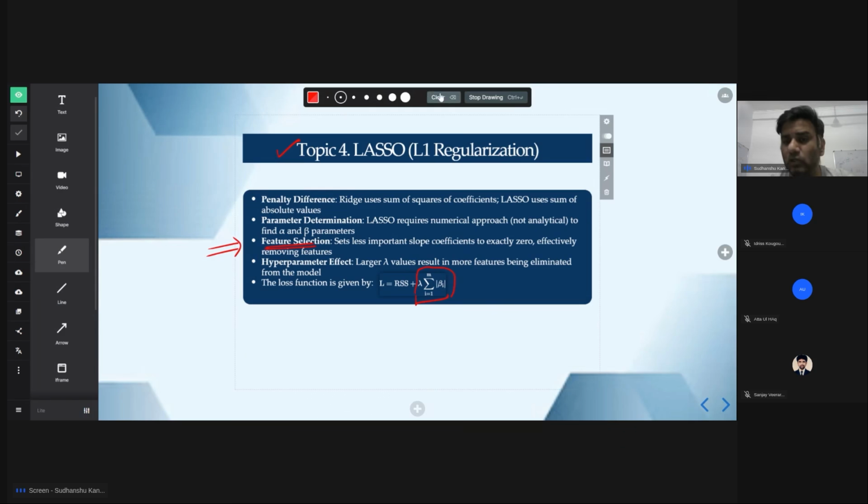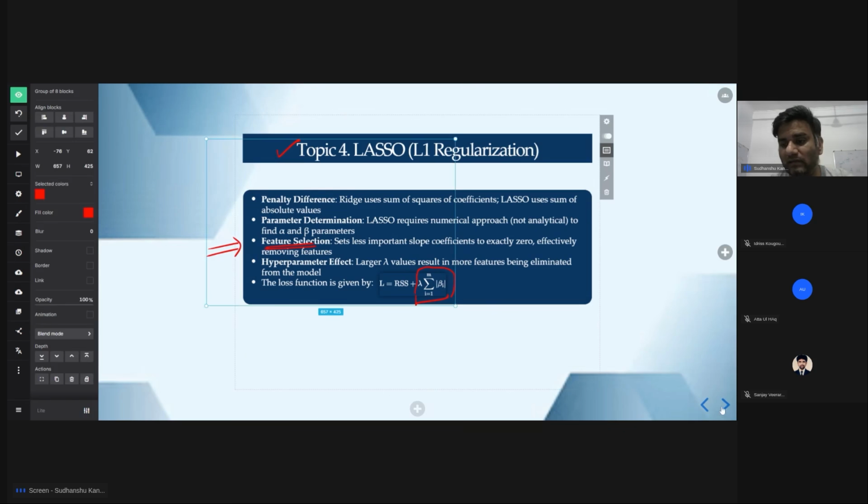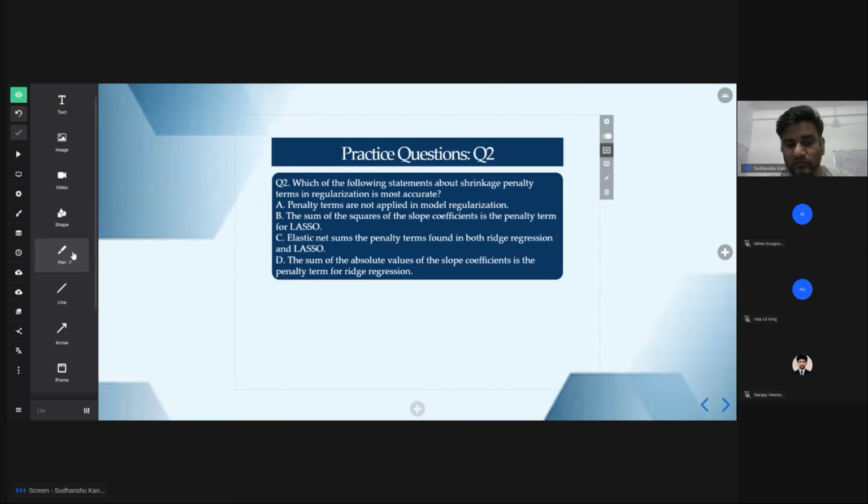So remember that. Again, you have to remember this theory only, guys. That will come in exam. These kinds of questions will come in exam. Which of the following statements about shrinkage penalty terms and regularization is most accurate? Let's see all statements, right? First is penalty terms are not applied in model regularization. Are penalty terms applied or not applied? Applied. In both cases it is applied, right?